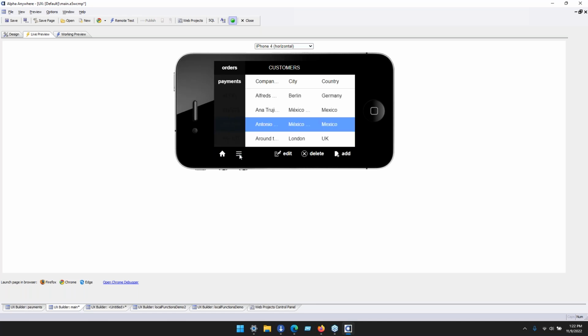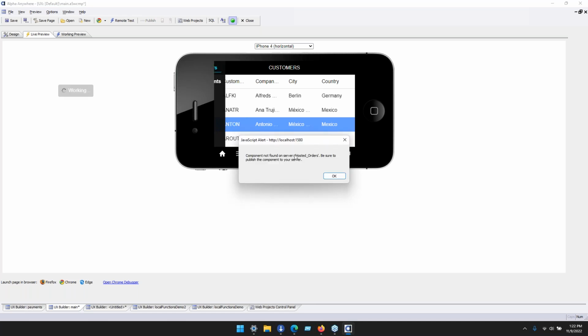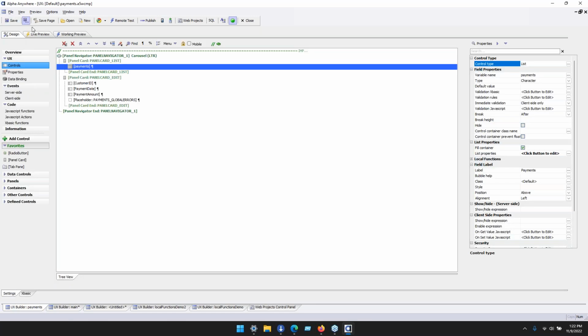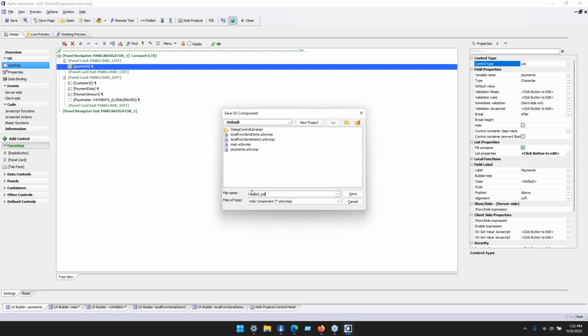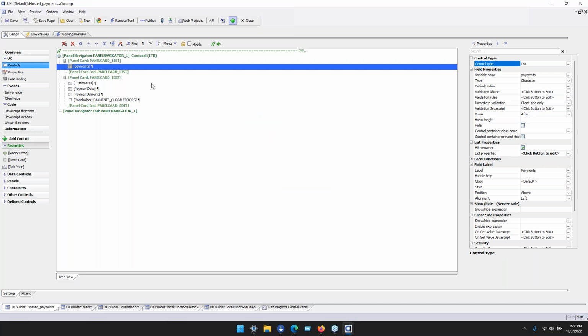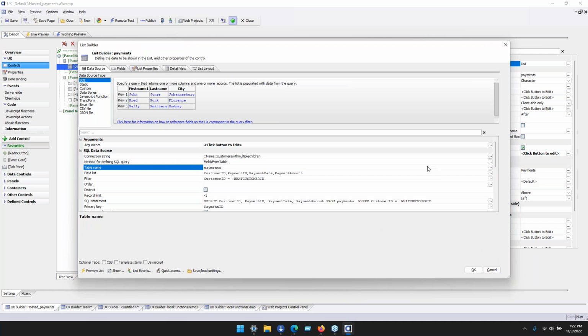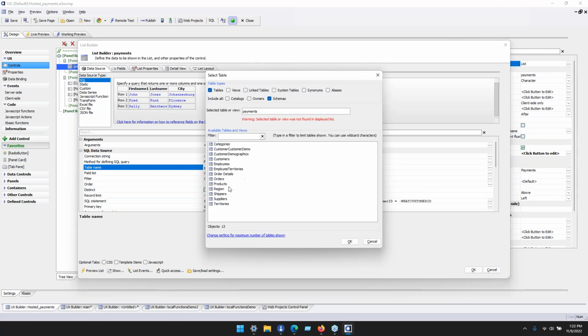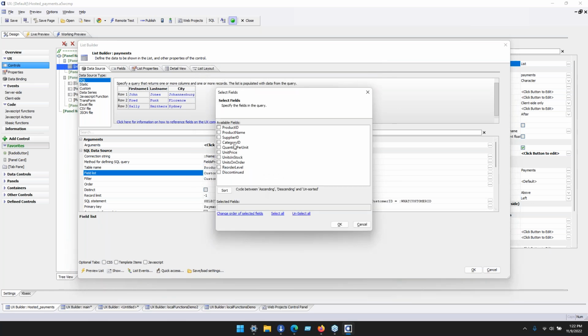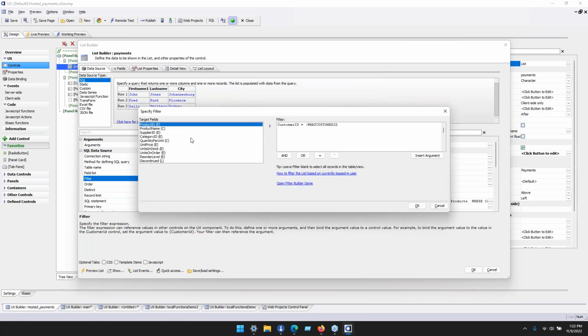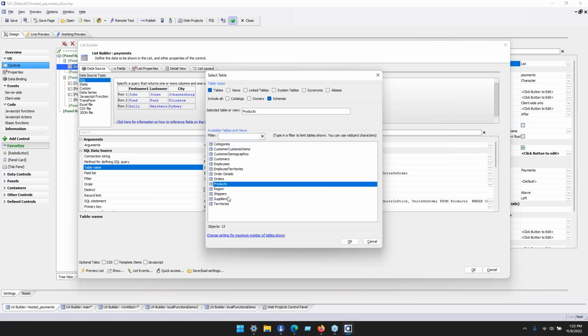We cancel. If we go to orders, it's going to give us an error because we don't have a component called hosted orders. So let's go and also look at payments real quick too. So hosted payments is that we actually need to name this guy. So let's save this as something else. Hosted payments. And let's open this payments up real quick. And we do not have a payment, so let's just call this one products instead. Or not products, sorry. This one was payments.